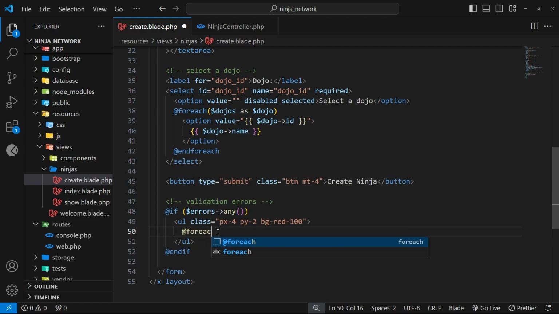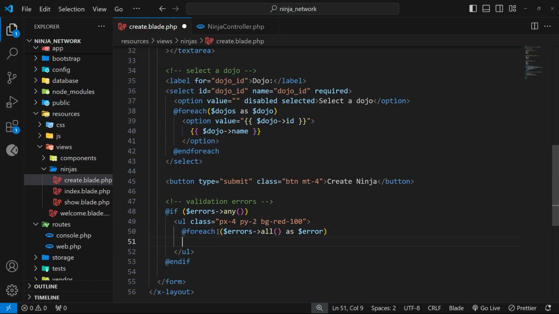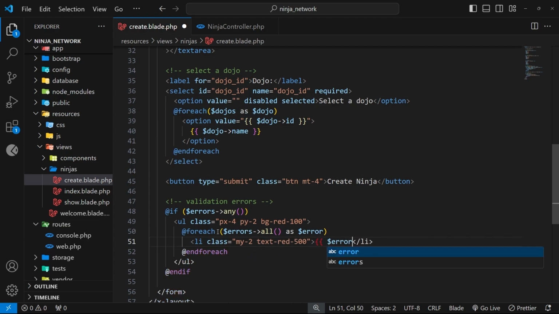So let's do that. Let's say @foreach and then parentheses. And then inside those, we'll say $errors, and we'll use the all method to get all the errors. And we'll refer to each one as $error. Let's also end the foreach loop down here as well. And now inside this loop, we can add an li tag, which I'll apply a couple of Tailwind classes to again, just to give it some space and also a red text color. And then for the li text, we can just output the single error. And that's all we need to do, my friends. Now let's save this and try it in a browser.